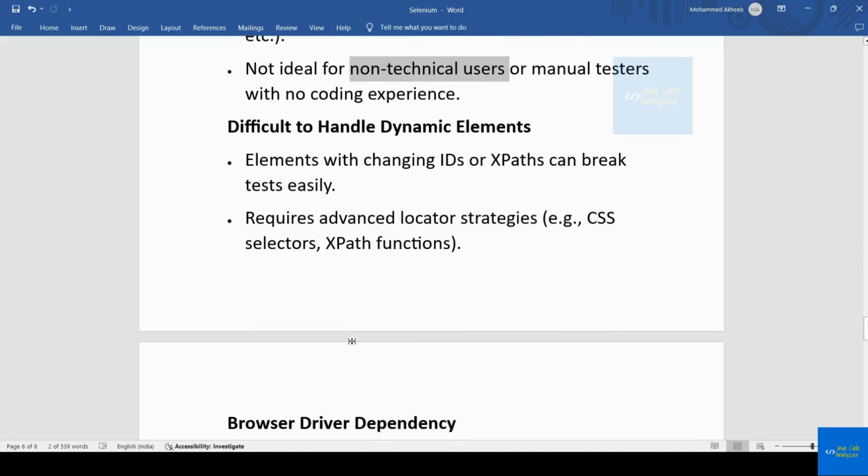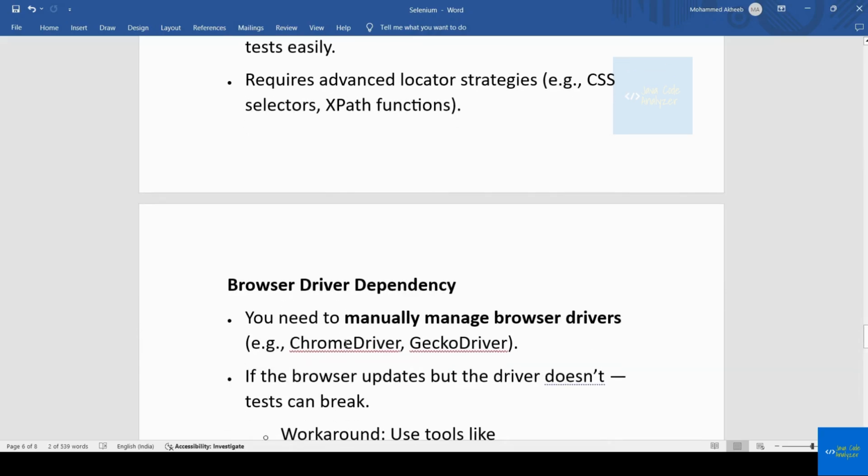And difficulty in handling dynamic elements. Definitely we will be seeing this in future sessions, what dynamic elements are and how we can handle all those things. So that is also a disadvantage.